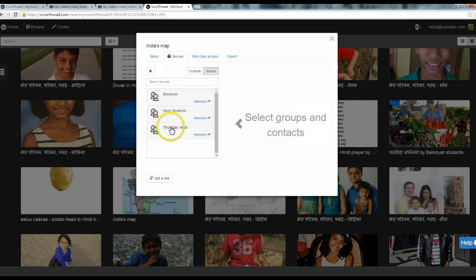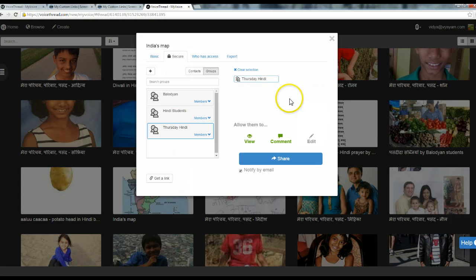So let's say if I choose the Thursday Hindi class, then again you have the option whether you want them to be able to view. If not, unclick that. If they cannot view, they cannot comment either, so you cannot choose that option. Now if you want them just to be able to view but not comment, then choose that. If you want them also to be able to edit, you can choose that. And then if you want them to be notified by email, you have that option of clicking here. If not, simply share it with them, so when they log into their account, they will be able to see the Voicethread that was shared with them. So that is another way of sharing your Voicethread.